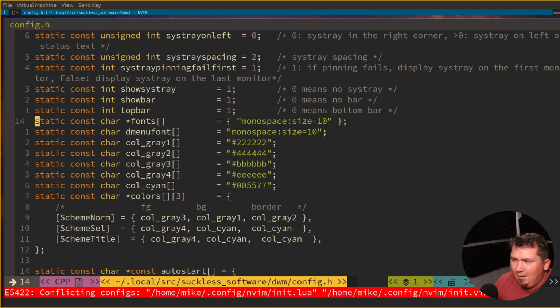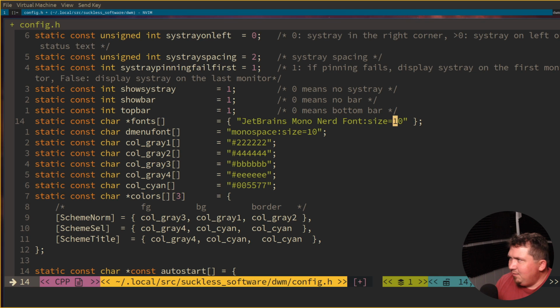All right, so the first thing I like to do is actually change the font. So I'm going to change my system font here from Monospace to JetBrains Mono Nerd Font. And then size 10, let's change that to size 12. I'm going to come out here and add a comma, and then let's add Noto Color Emoji colon size equals 14. Yeah, let's do 14.